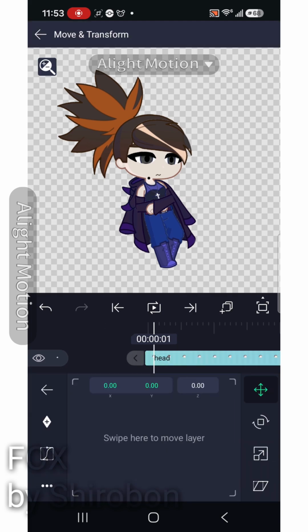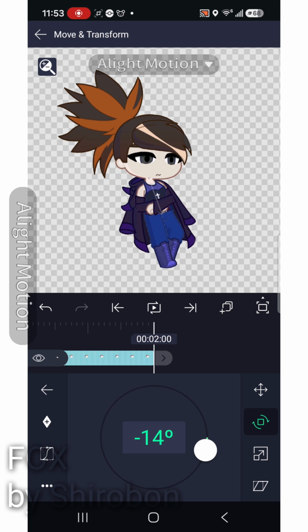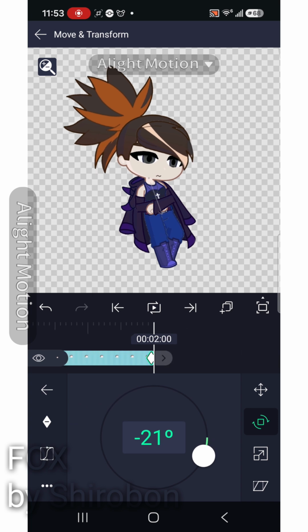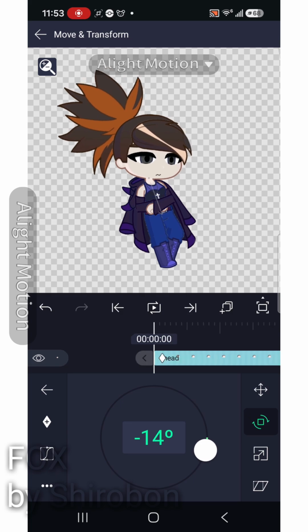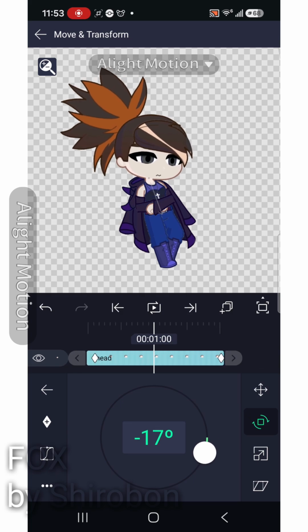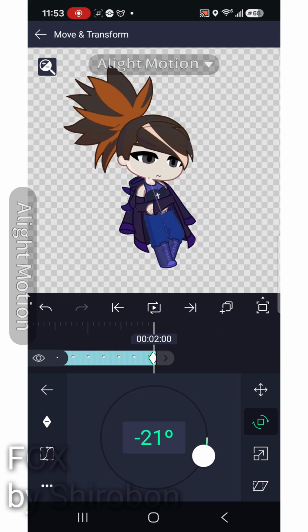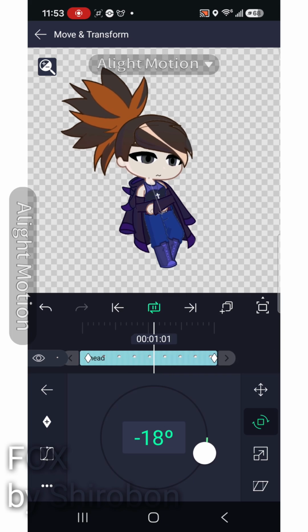Now the next step is to set keyframes. If I want the head to do a simple bobbing motion, I would put one rotation keyframe by pressing the little diamond button, and then place another one at the end, where I would then adjust the rotation. And when I tap the play button, her head just moves in a straight down motion.